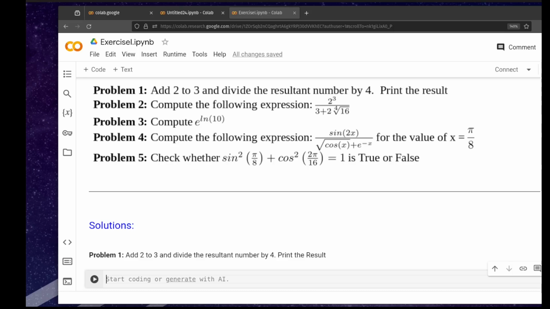This arrow sign here in the left gutter tells me that this is a code cell, so I can start coding in this cell. The first thing I want to do is define A as a variable. Some variable, you can name it anything you want. I'm going to name it A. And then I'm going to add 2 plus 3.